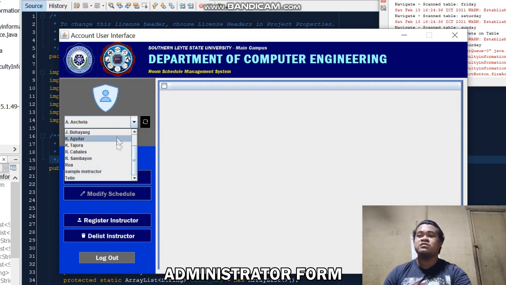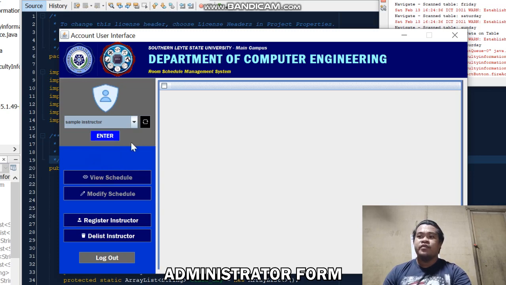For this instance, we already inputted some data beforehand. That explains why there is existing data in the program. And then we can choose the name of the instructor that we entered. Now we want to make sure that we click the Enter button to lock our program to the instructor that we selected, so that all the things that we will do, whether viewing the schedule or modifying it, will be under the name of the instructor that we choose.